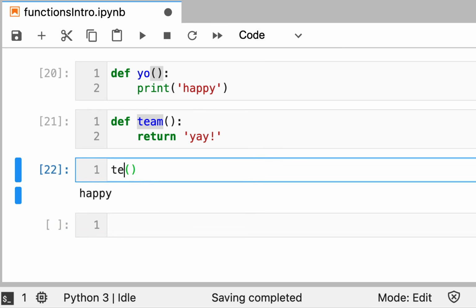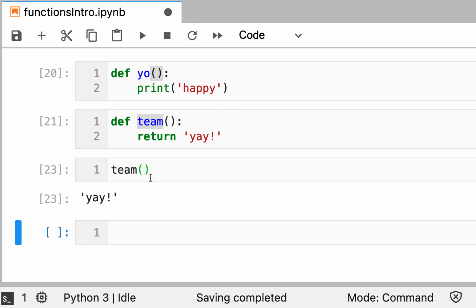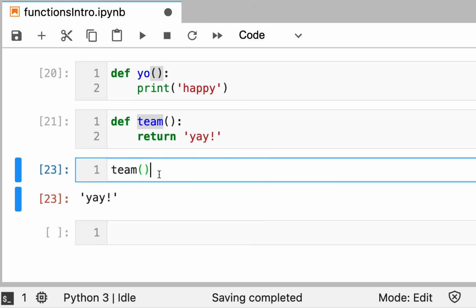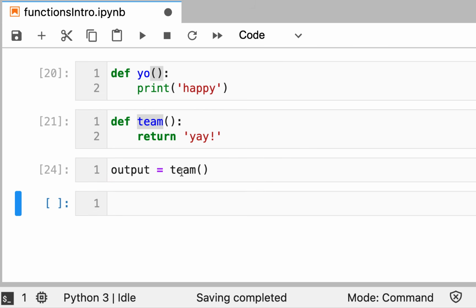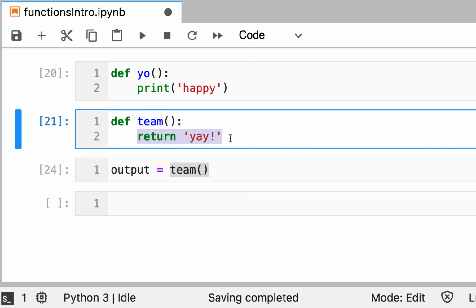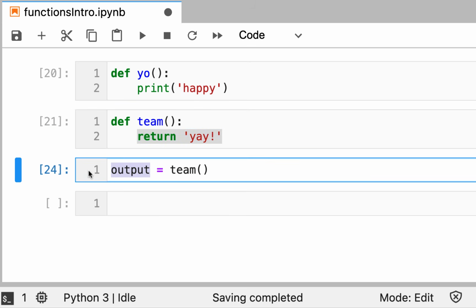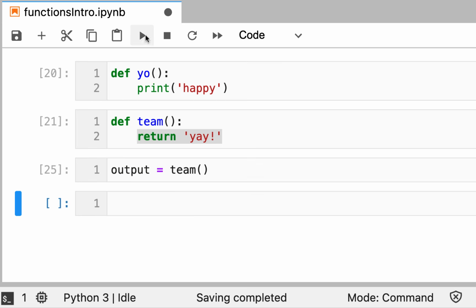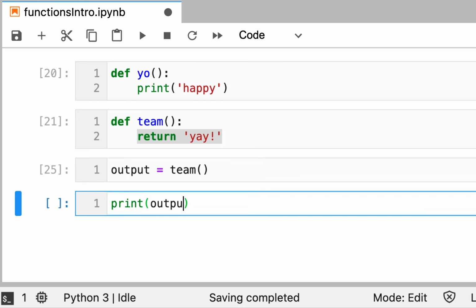If I call it with team, it returns yay, which also looks like it actually just gets printed, but we can remember that the output can get stored. So when I called the function team, it's going to return the string yay, and then I can store that in output. If I run that and then print output, I get yay.